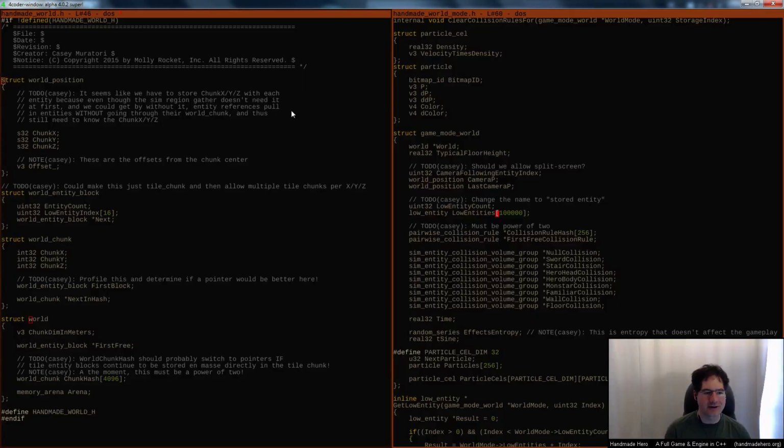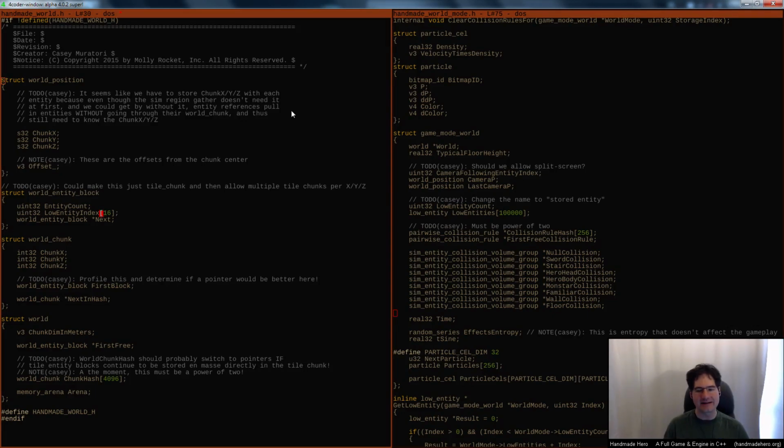So instead of it being just in the world entity block, instead of that world block storing indices into the low entity table, we actually just pack the entities and they are written out in there, right? So basically, we open up the entity block, we write out all the things into it, we close the entity block, and we're done. That's how we store the entities, right?